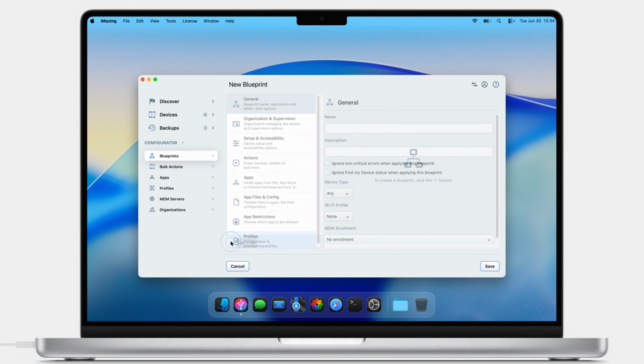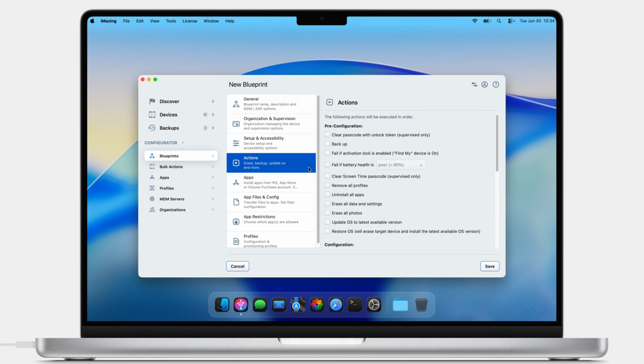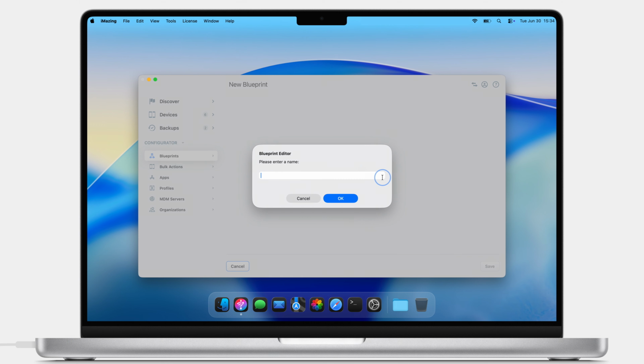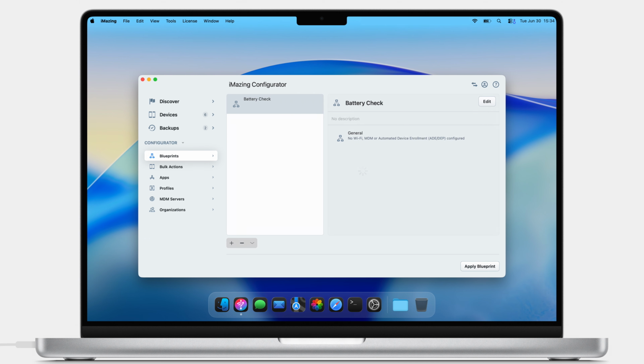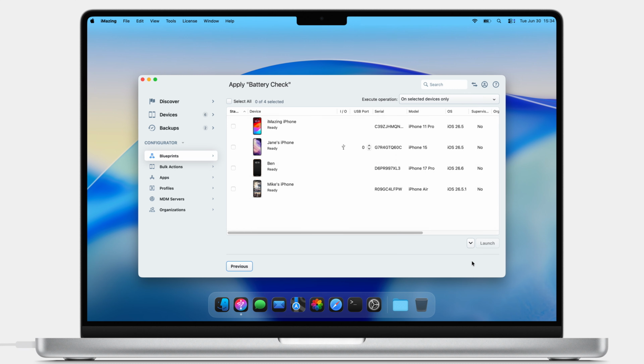If you manage a fleet of iPhones and iPads and need to analyze battery health in bulk, use iMazing Configurator's Blueprint feature, included with iMazing Business subscriptions, to triage them. Create a blueprint in iMazing Configurator, then apply it across your fleet of devices.